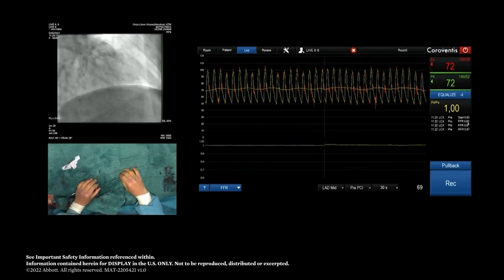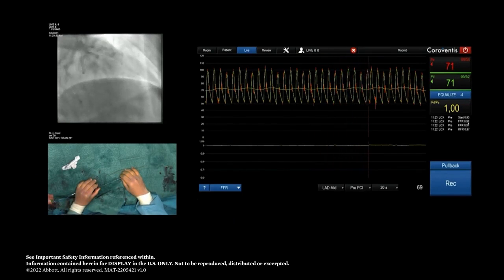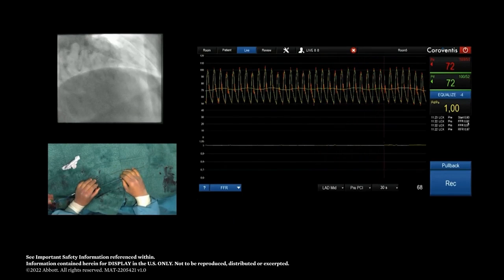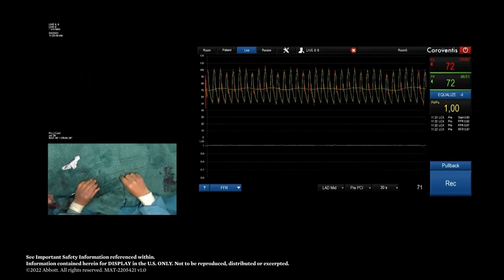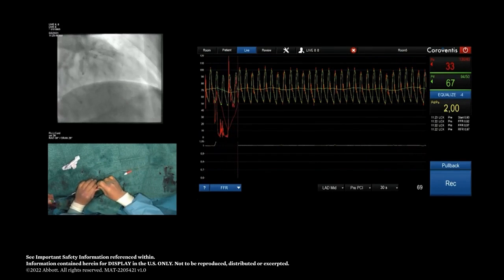As you see, we are ready now with the pressure measurements of the LAD. So the pressure wire is already at the tip. We are ready for the equalization. We can perform the equalization again. There we go. We have a 1. So I will insert again the needle in the hemostatic valve here.